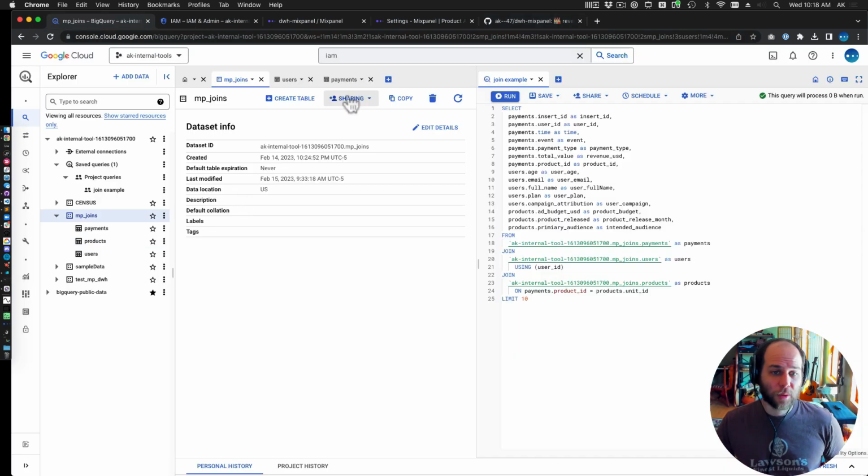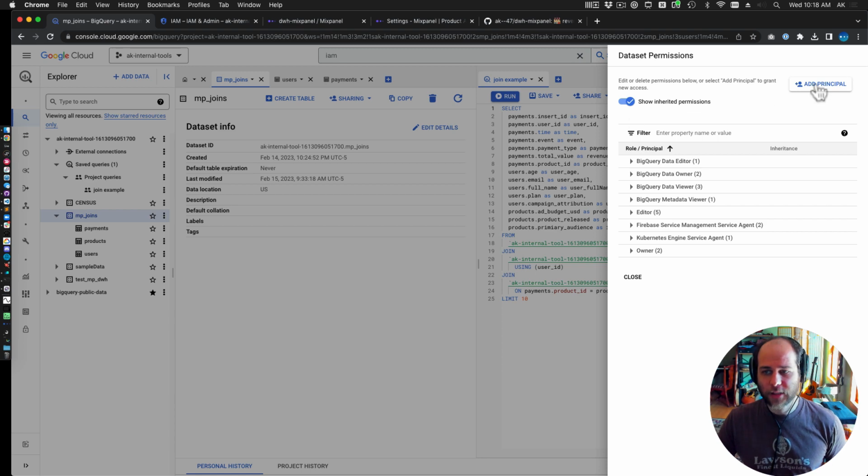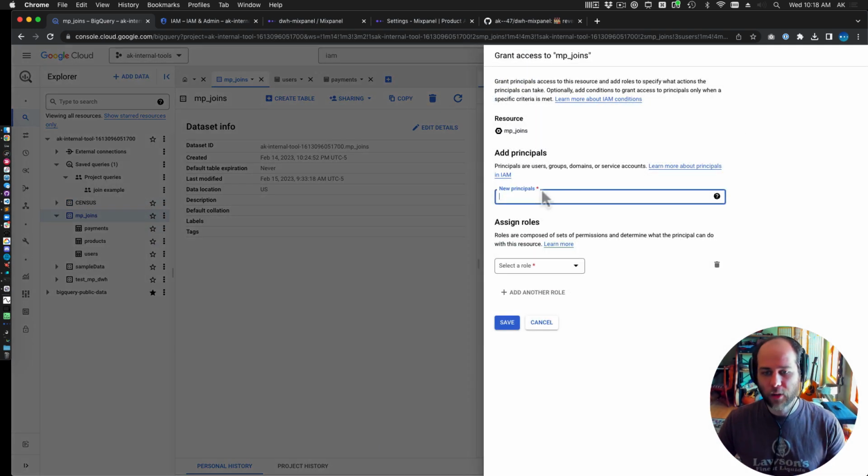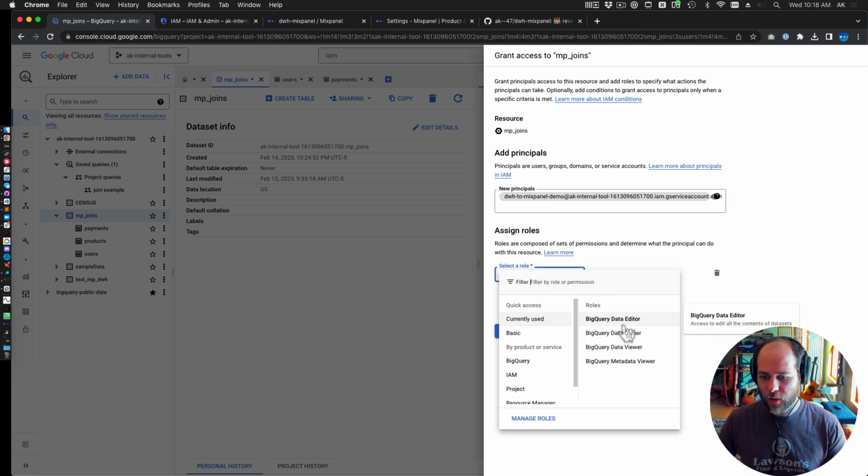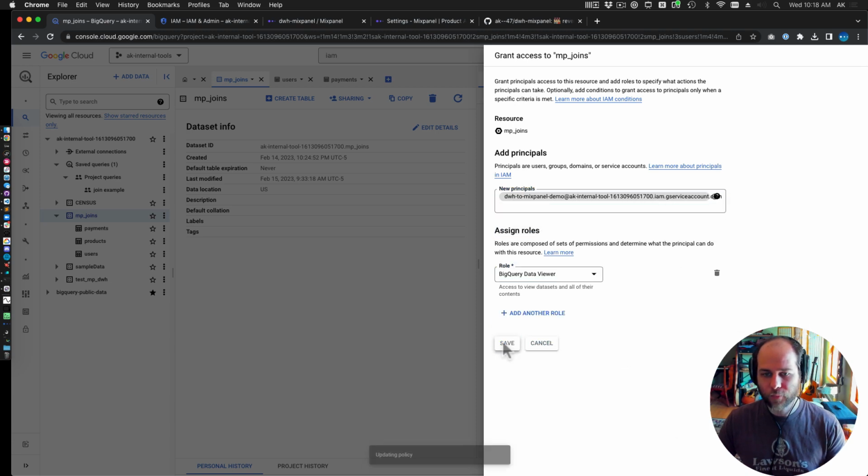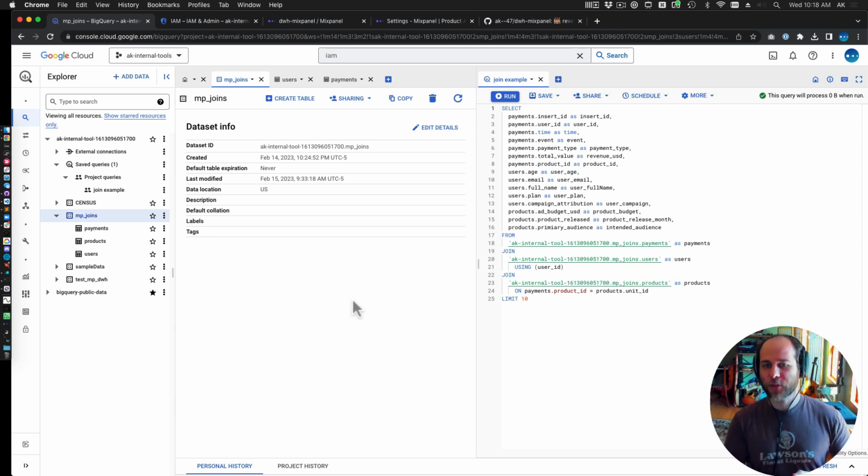The last thing I'm going to do here is to make sure that service account also has permissions to access this particular dataset in BigQuery. So I'll add them as a principal and give them the BigQuery Data Viewer role. That may seem like a lot of permissions, but that's just the way GCP works.